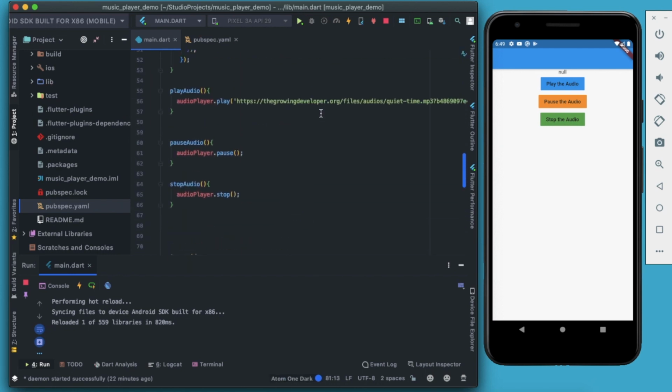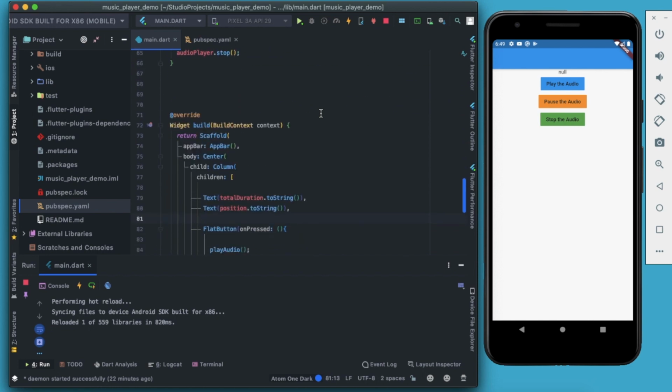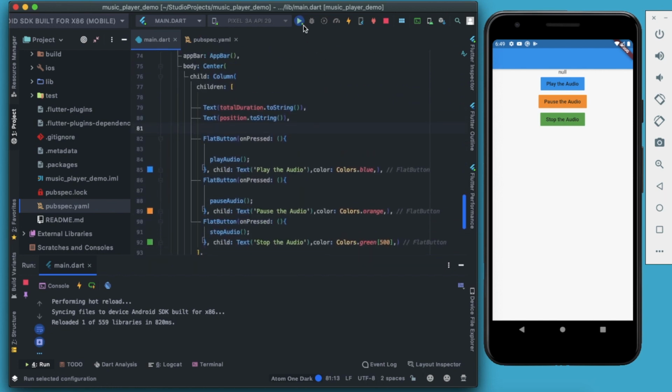Okay, now tell me one thing. Let me restart this application for you so that you can see whatever we are writing here. Okay, so nothing else. We have the total duration set to string, we have the position set to string. This should update. This is right now null. Why? Because the audio player has not yet initiated, and next we have not yet started to play the audio.